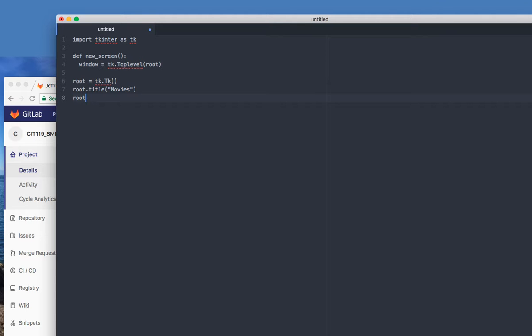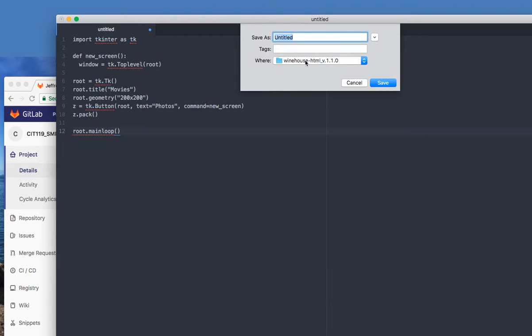I'm going to give it the size of the screen, times 200, and let's see here, we call it z equals tk.Button. We give it a button. Root.text equals photos. So what we're doing is creating a button that says photos. When you click on it, we'll create a new screen because we're going to give it a command. Command is going to be new screen. There we go. And then we're going to do a pack. We're going to package the file, and then we're going to do the mainloop, which loops it. I'm not talking about what this is about right now because this is something that we're going to learn later on.